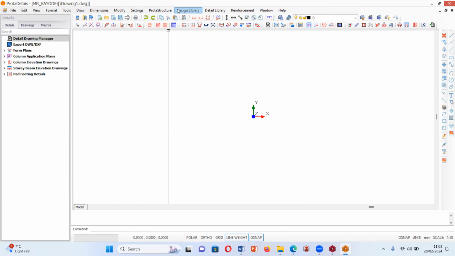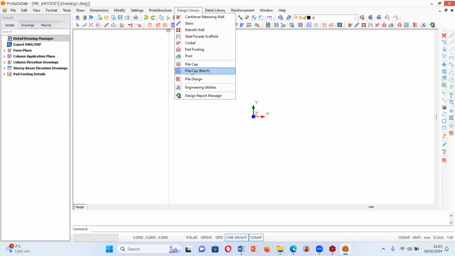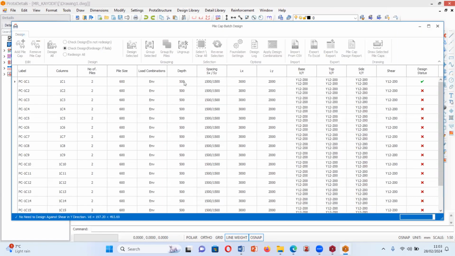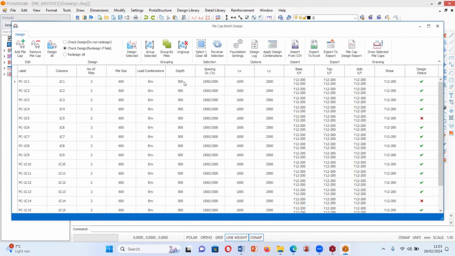So come to design library, pile cap batch design. This is the pile cap we are trying to design still in the Prota Structures, where I told you that you can actually do this in your Prota Details. So let us quickly solve the issue here now. Okay, so I'm going to click on redesign all, and I'm going to design all.